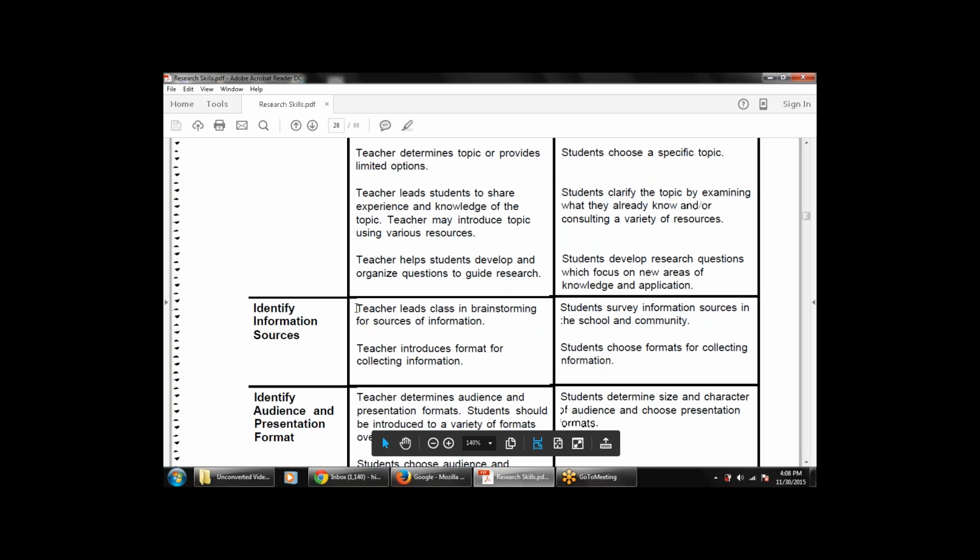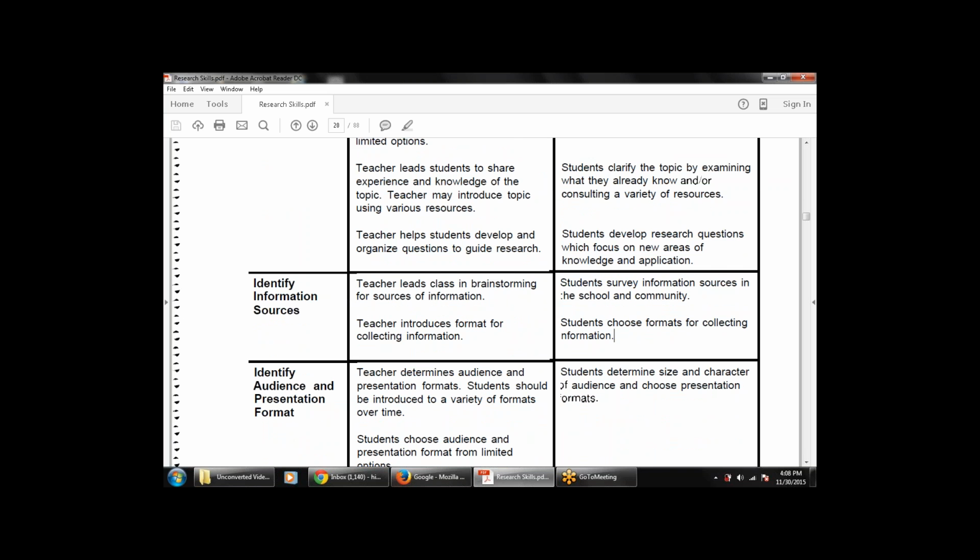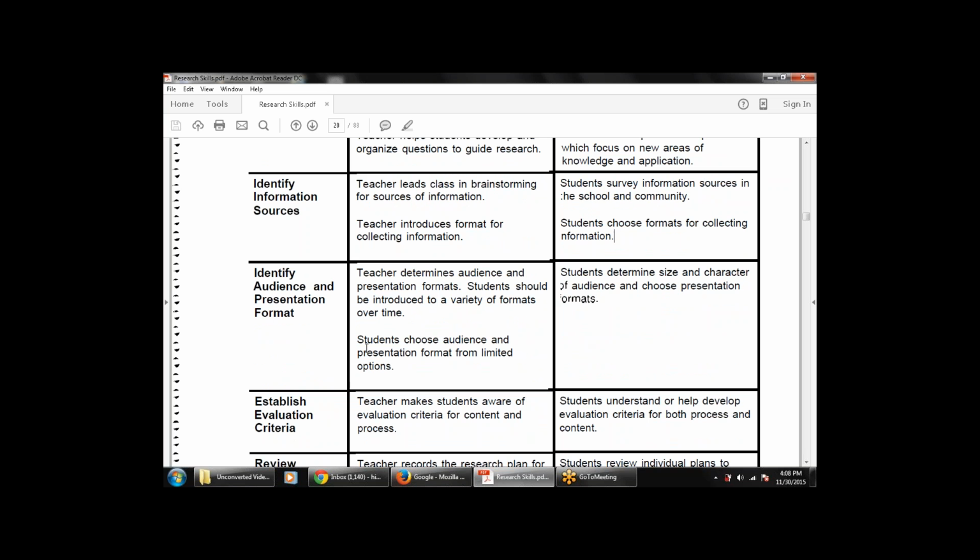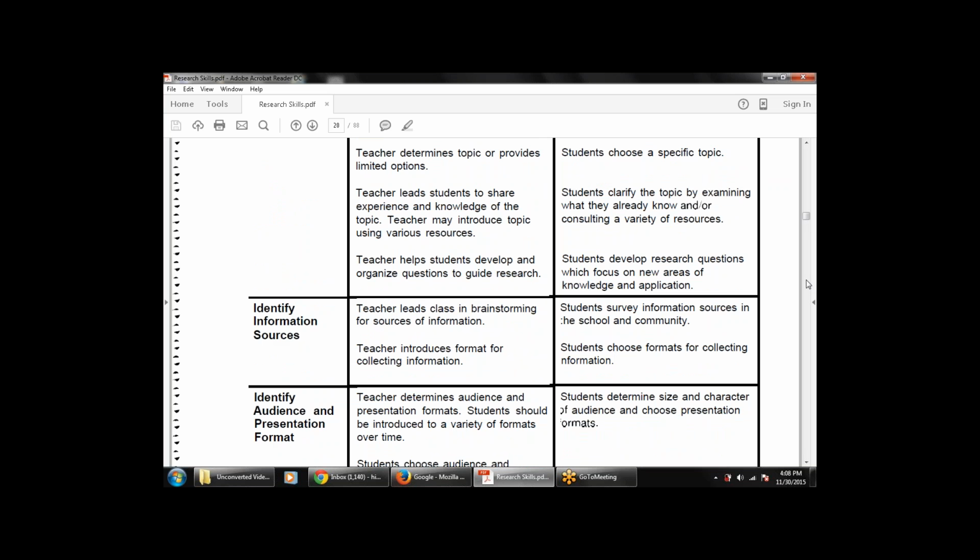Teacher can lead the classes in brainstorming, and teacher introduces format for collecting the information. And the students survey the information sources in the school and the community, and students also choose the format for collecting the information. In the same way, these are the various formats, the various points that are carried out with the different stages, with the different planning activities that are carried out within the curriculum activities of the content.